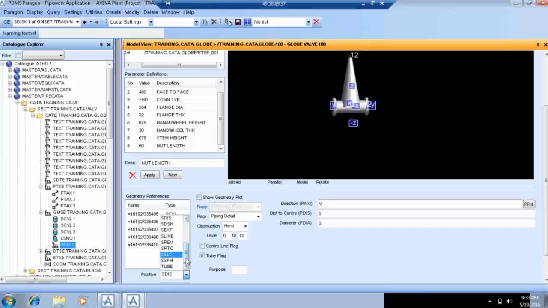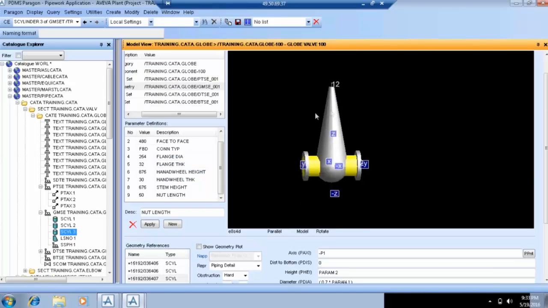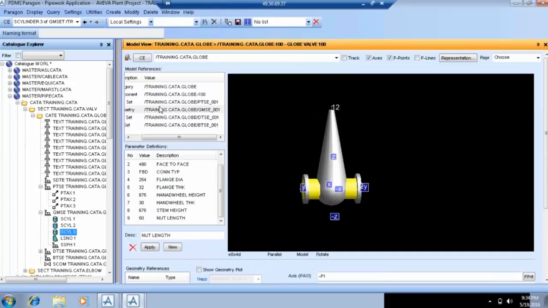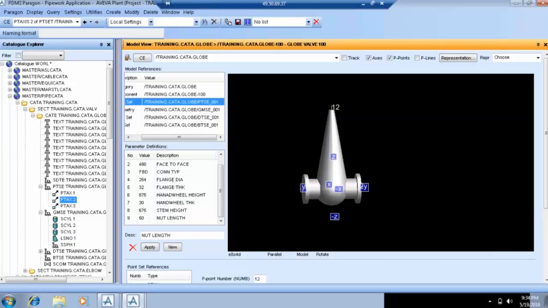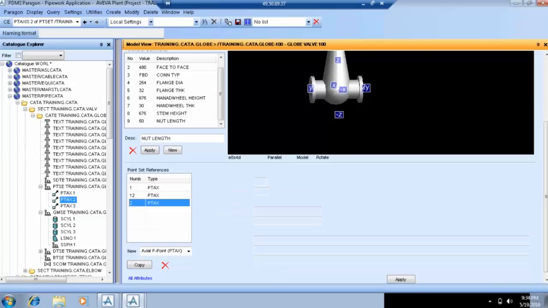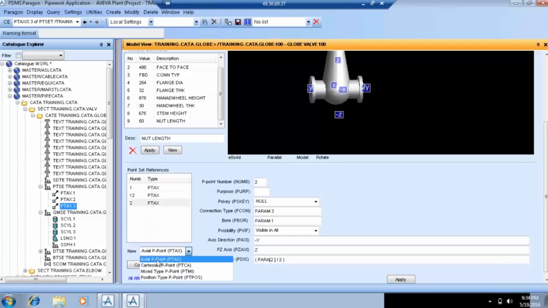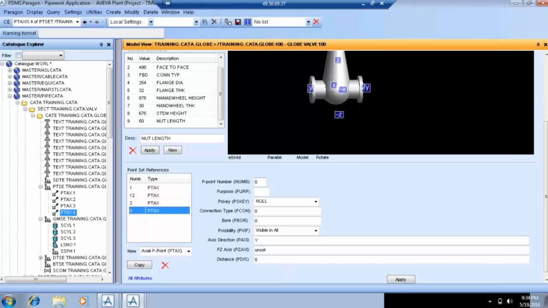Then we have to define a dish here for the bottom part of the valve, which is the S dish. Then we have to define another point for the hand lever height, which is at para 6.